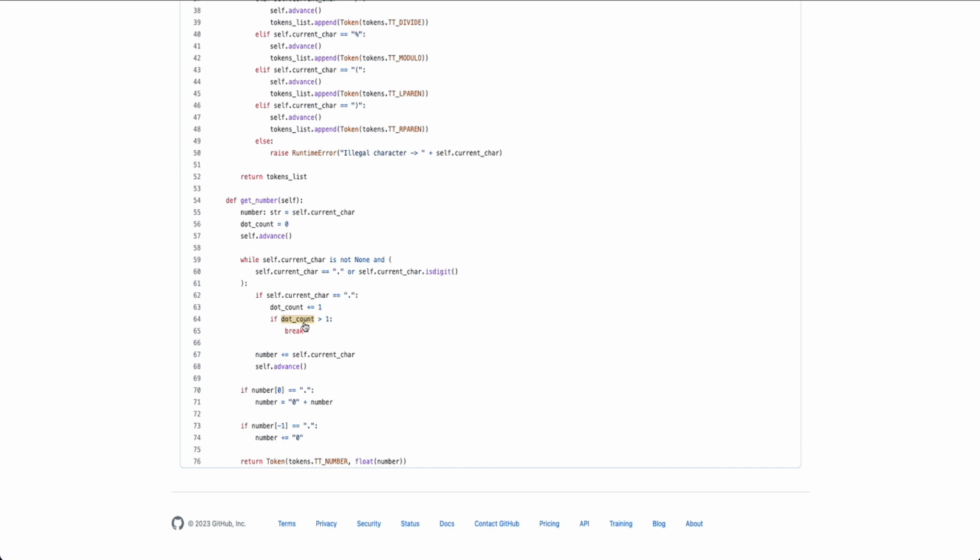The reason why is because a decimal only has one dot, right? It doesn't have more than one dot. And then for the number, we increment the current character. If the first character of the number is a dot, we add a zero in front of that dot. If the last character is a dot, we add a zero at the end, and then return that number.